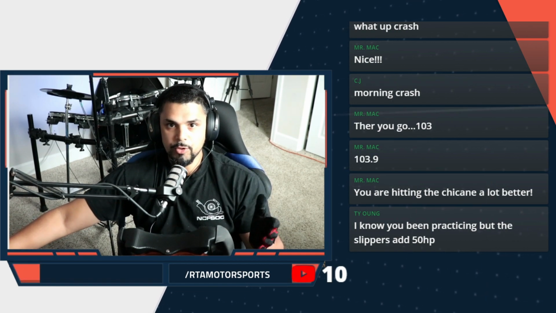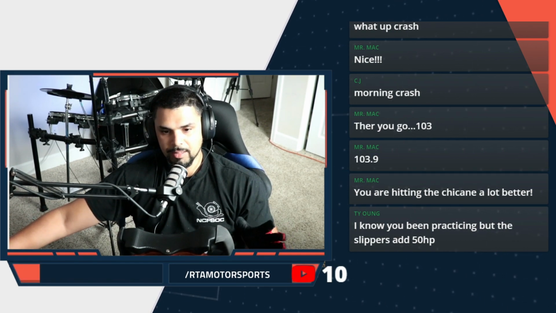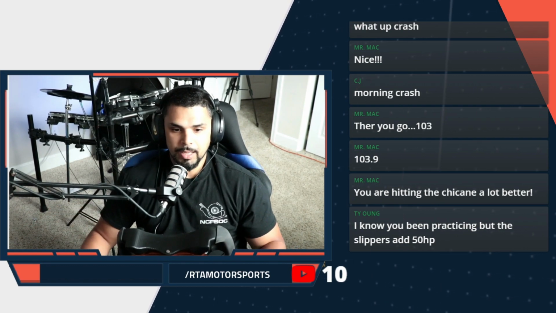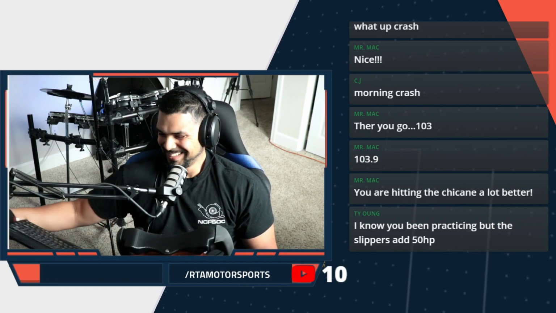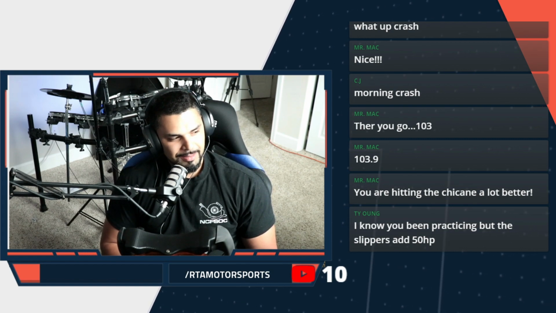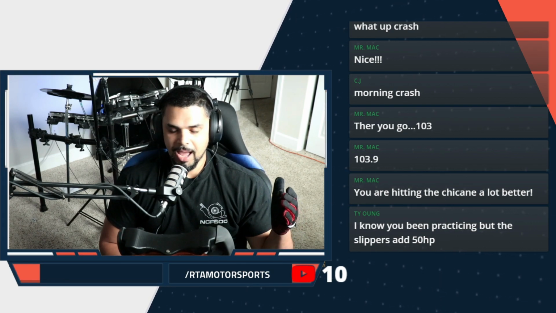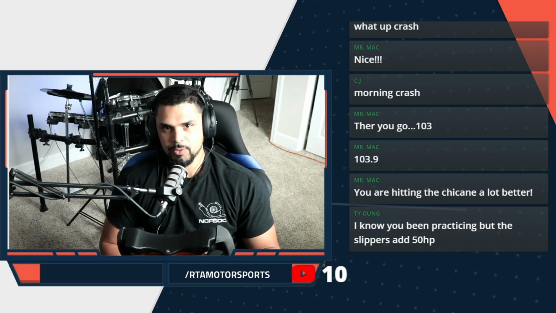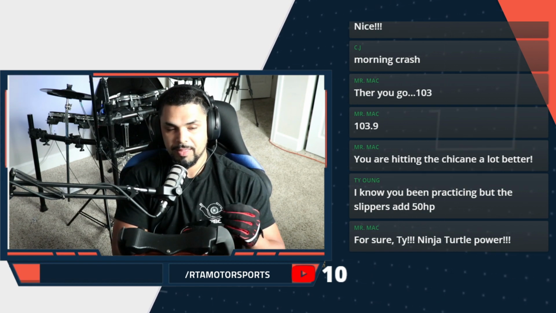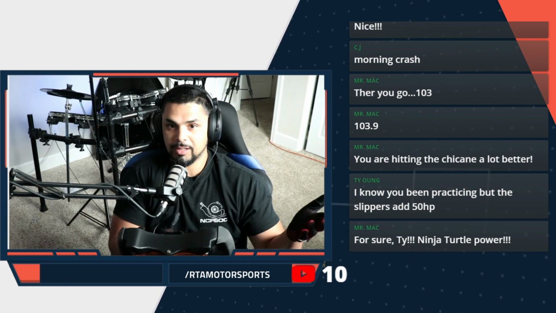You know, the slippers do add 50 horsepower easily. I've heard things could be upwards of 75. You know what's funny too? I wish I could find sim racing shoes that are kind of like these, because the soles are super thin. I remember there was a guy that was making sim racing shoes with super thin soles, and they were just slip-on, kind of like slippers, but they look like racing shoes, or almost like boat shoes.